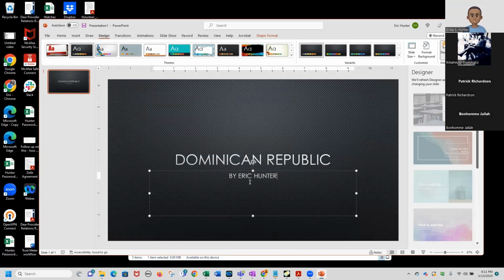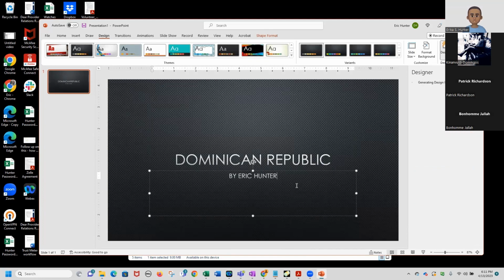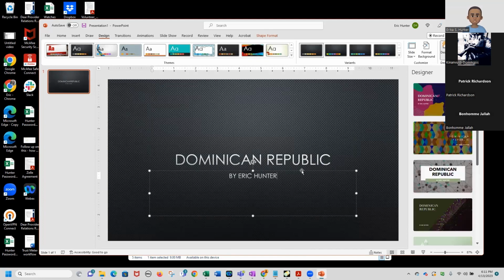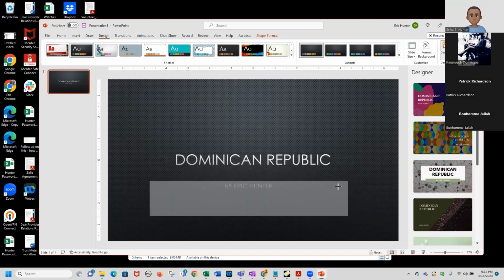Notice this is a text box here. If I wanted to move this text box around, I just need to go to the edge here. So if I go to the edge anywhere here, you see that I get that black plus sign. You won't get it over here. If you get it over here, you see it turns into that double-sided arrow. That allows you to make the text box bigger or smaller.